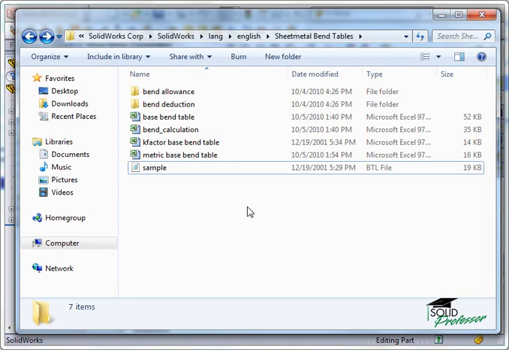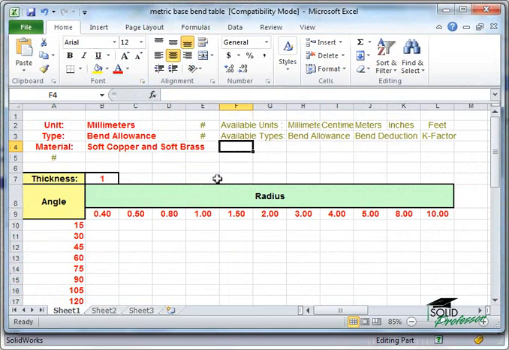Let's take a look at one of the sample Excel files. I'll double-click on one of the files located in this directory. Notice that it opens up and is basically blank. It's up to you to enter your own values.